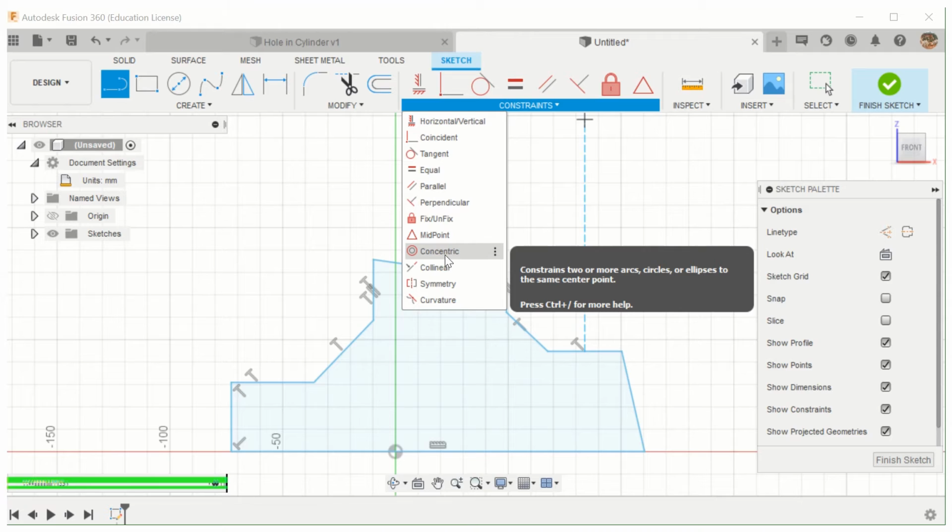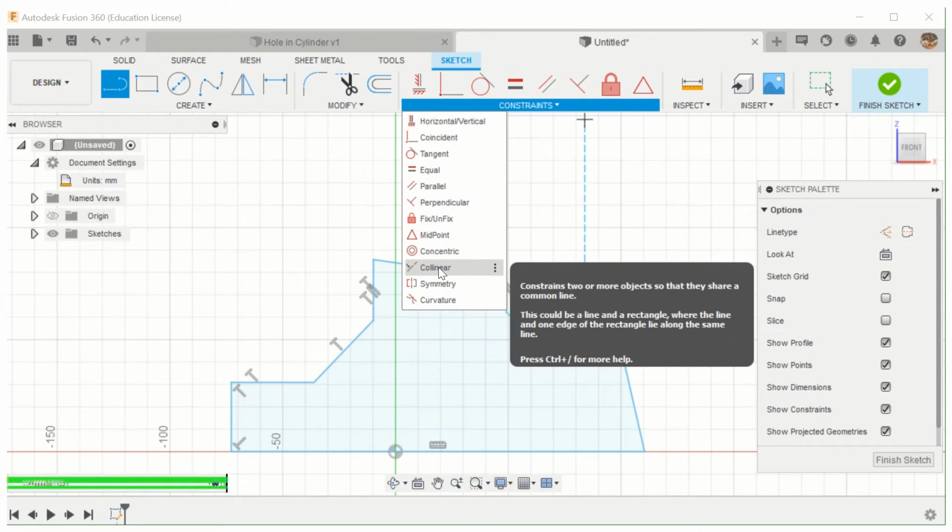We also have concentric. It constrains 2 or more arcs, circles, or ellipses to the same center. Think of your bullseye. They have a nice little graphic there. Collinear means on the same line. It constrains 2 things so that they're on the same line together, not necessarily on top of each other, just along the same line. If you think to your algebra and geometry definitions, lines go on forever. So you might have 2 line segments you want on the same line, but not necessarily on top of each other.